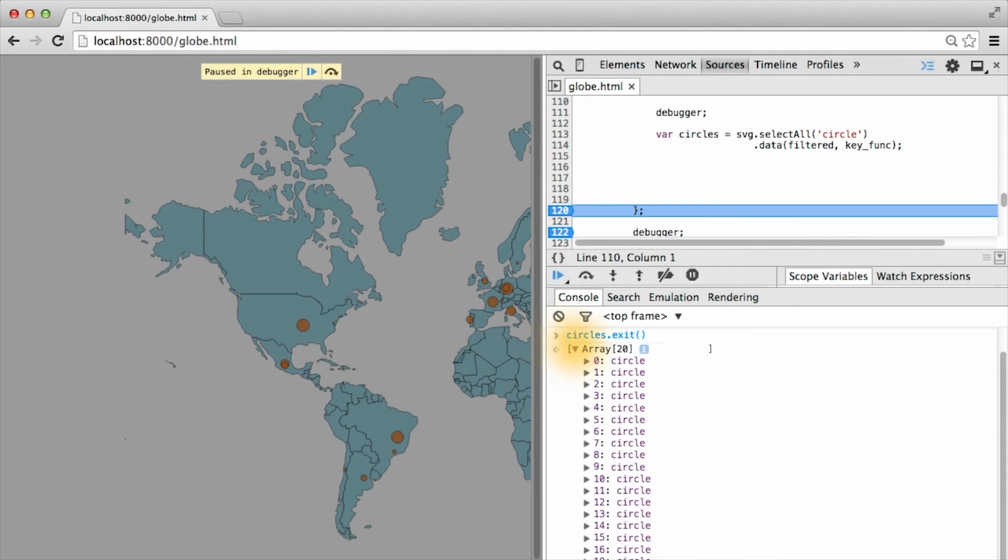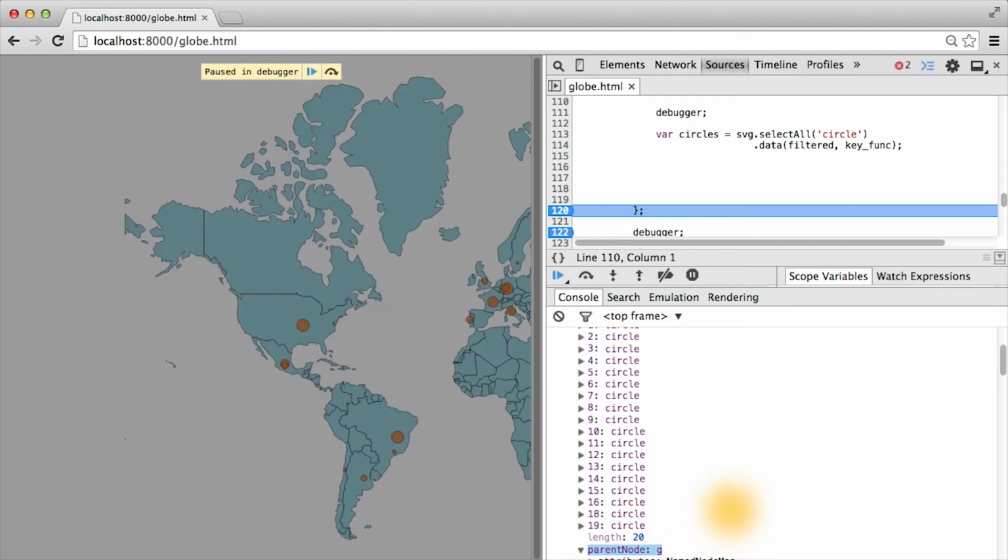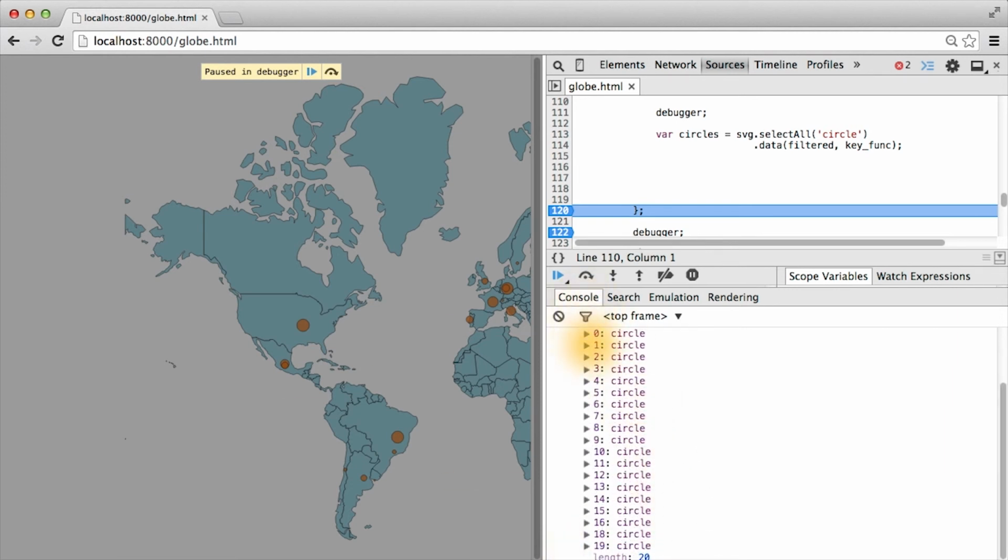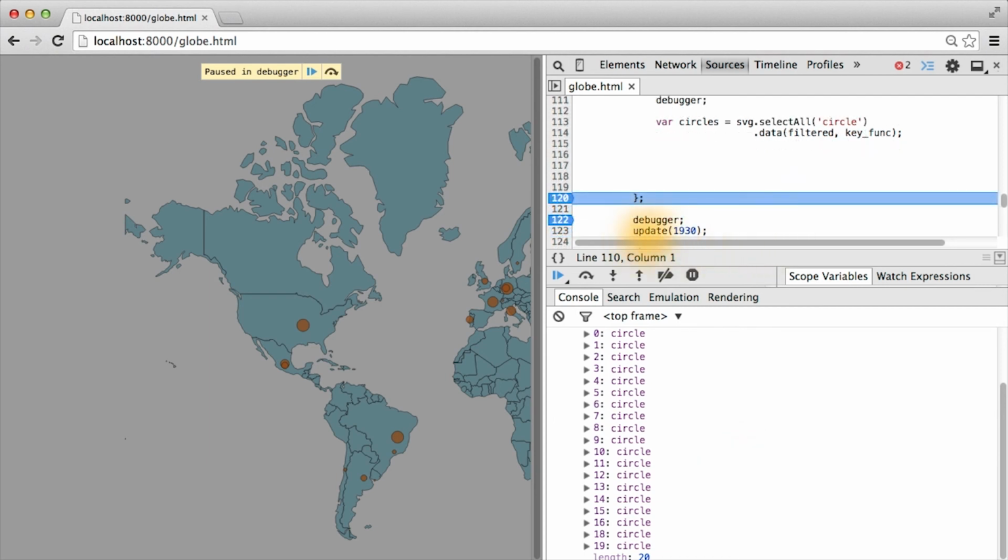And if we inspect the exit selection on the circles, it says we have an array of 20 elements, but notice near the bottom here that we have a parent node as part of the array. So if there are 20 elements, and there's also an additional parent node element that we didn't have, can you look at the list of circles here and figure out which year of the World Cup is not contained in the exit selection? Remember, we have run update with year 1930, and I've shown you that the enter selection has one element under the update key.